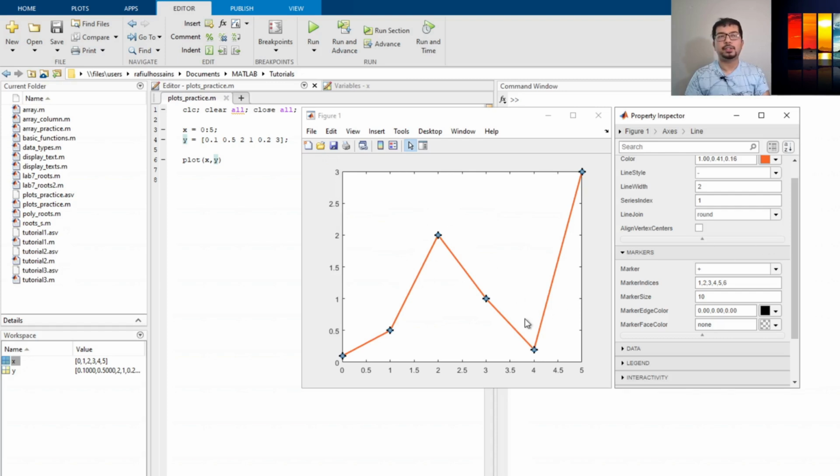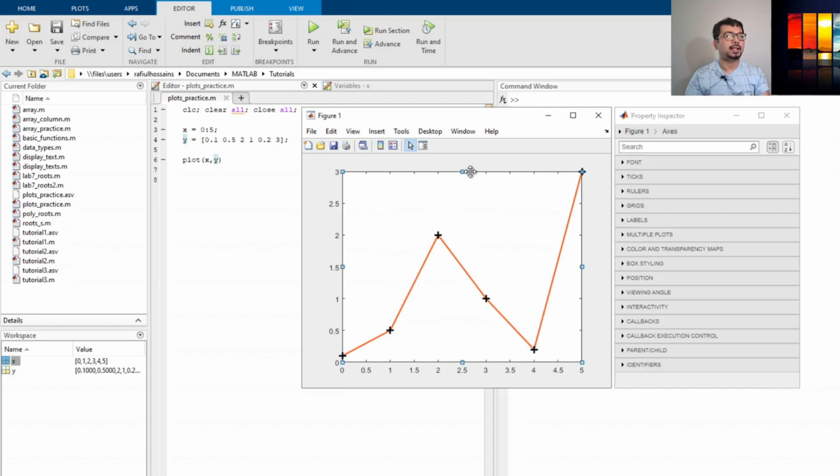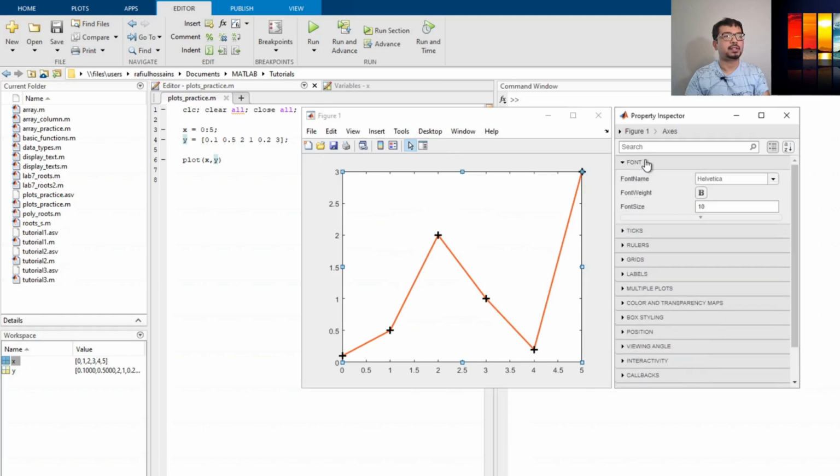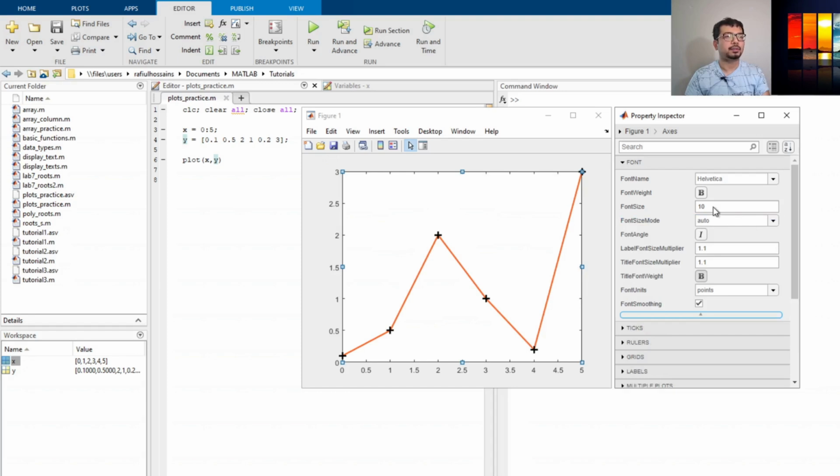Now let's go to the axis and change the axis properties. Okay, so I'll click here, and that will select the axis. Now if I select the first option, which says font, this controls the font of the axis numbers. So as you can see, there is the font name, font weight. We can select bold or not bold, and font size. So we can click here, and let's say we want a bigger font size.